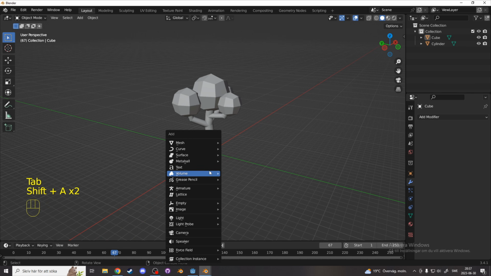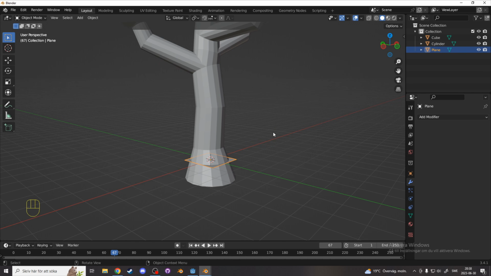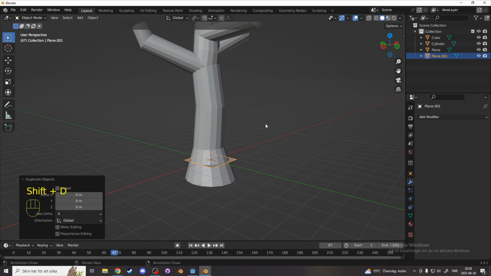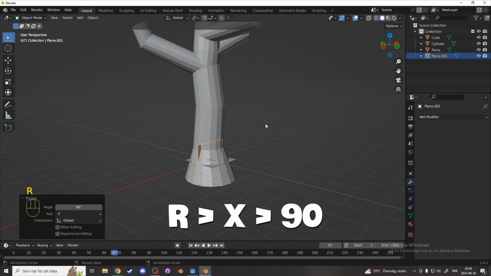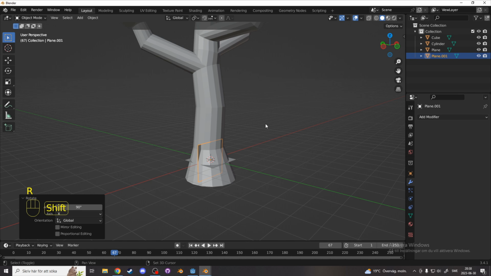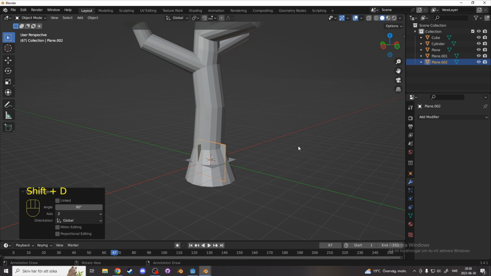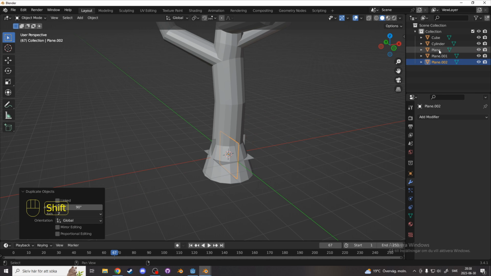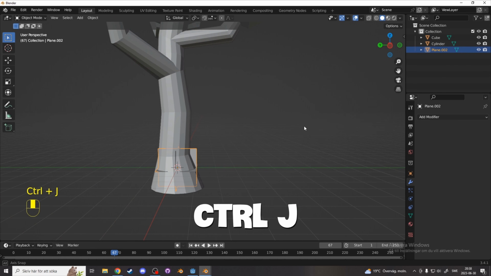Now go to object mode and add a plane. This will be the leaves, and duplicate it by pressing Shift D again and hit R to rotate it and X 90. Now duplicate it again and hit R, Z 90, and you will have something that looks like this. Combine all of your planes into one, just like we did with the leaf balls.